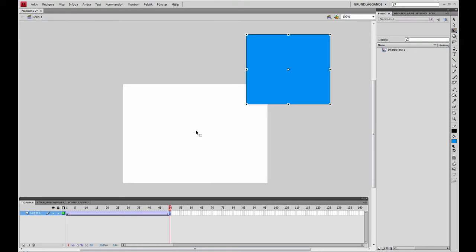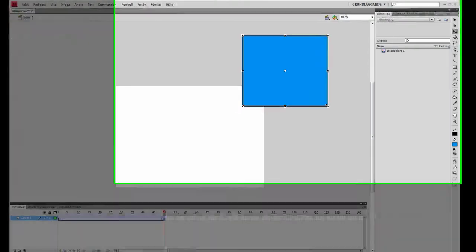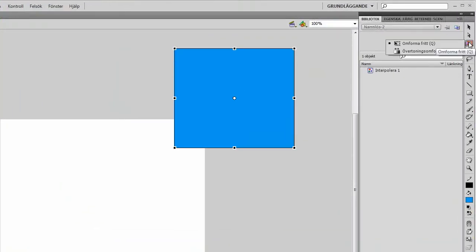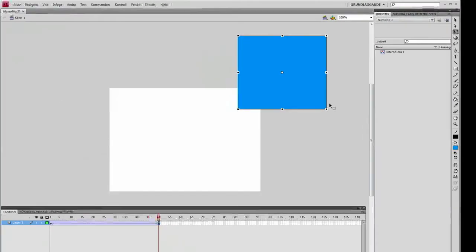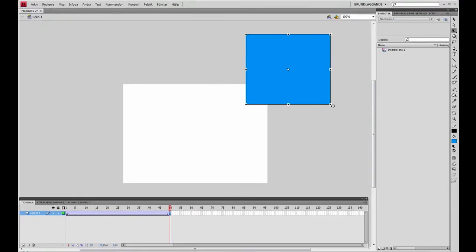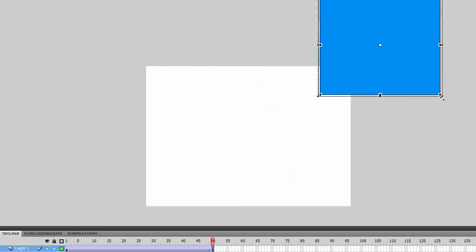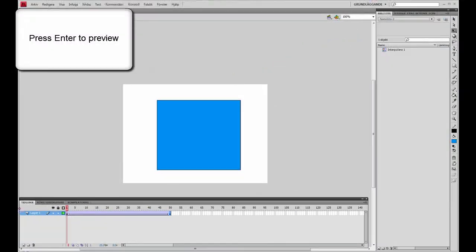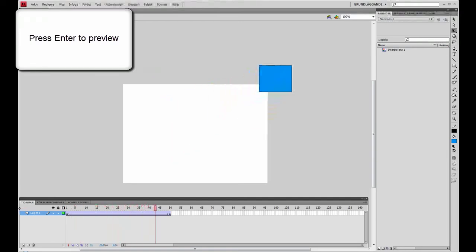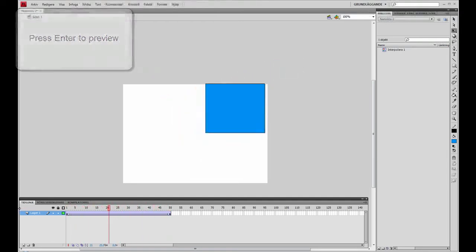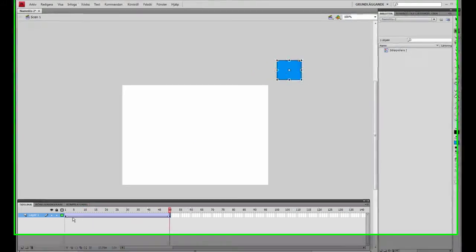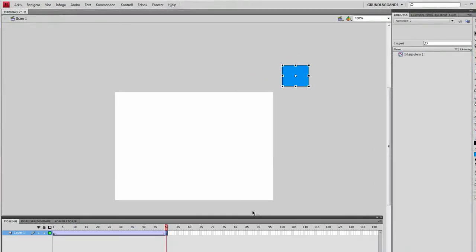You can also resize objects like this. You take the free transformation tool over here, and then you just click, hold and drag in the corner of the square and make it bigger or smaller. I'm going to make it smaller like that. Now if we preview, it's getting smaller, just like we want it. So yeah, that's how it works.